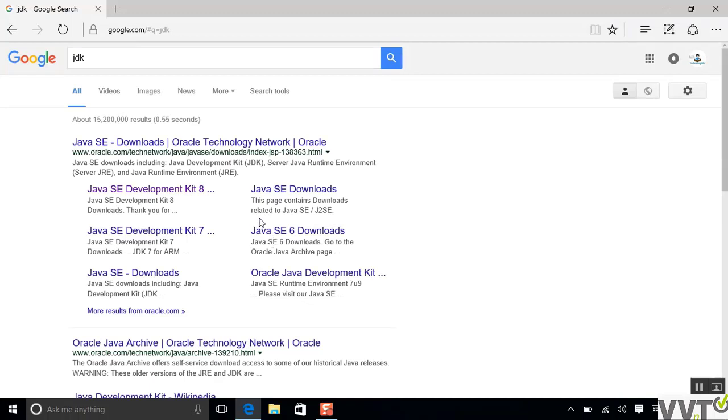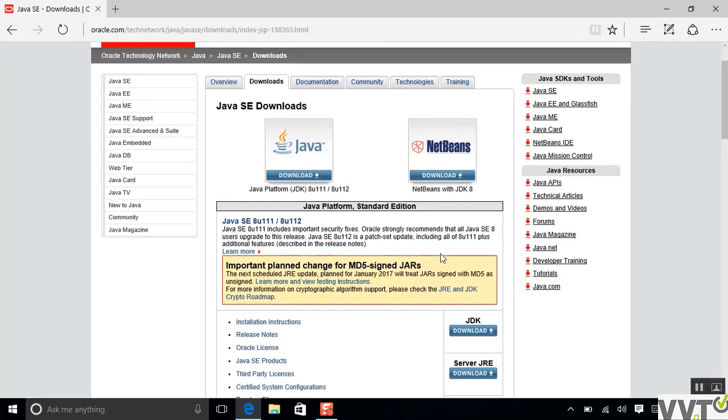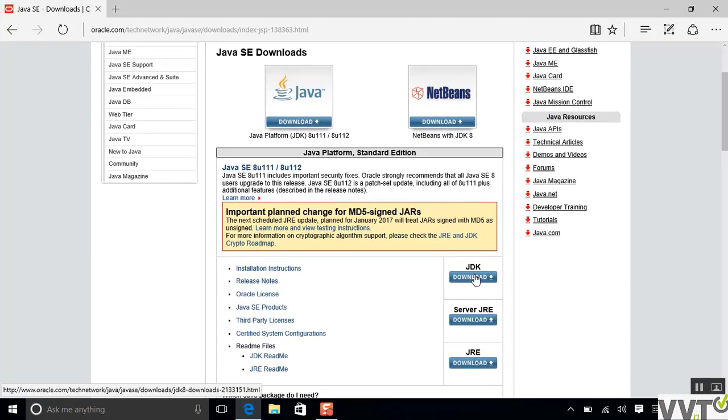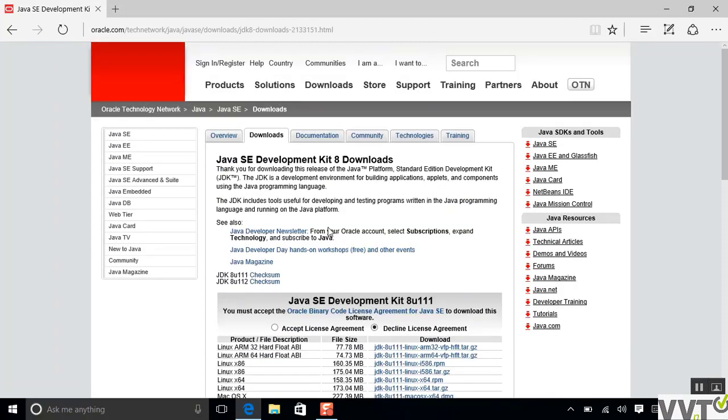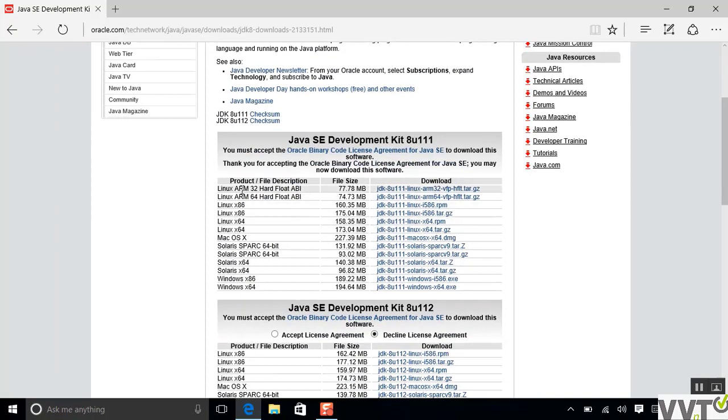Whatever your operating system is, make sure you are on this website and click on this one. Here you go. I have different things here, but what I'm interested in is the Java JDK, so just click on JDK. Then select accept and select your operating system. For example, I am here in Windows.